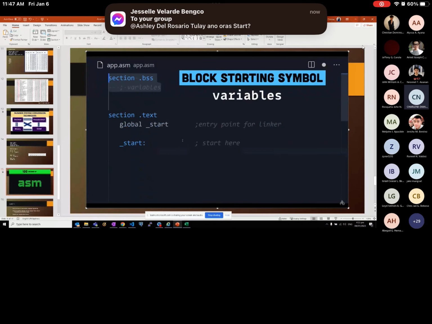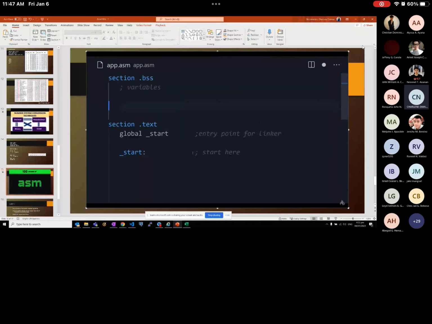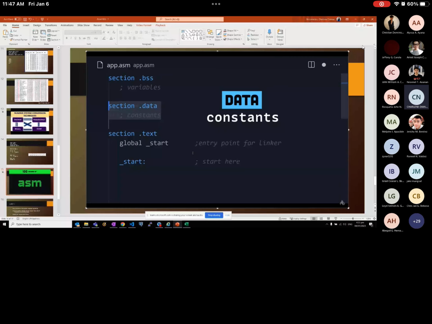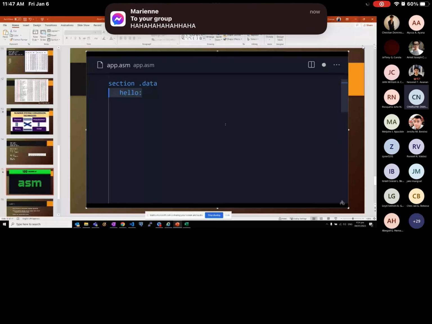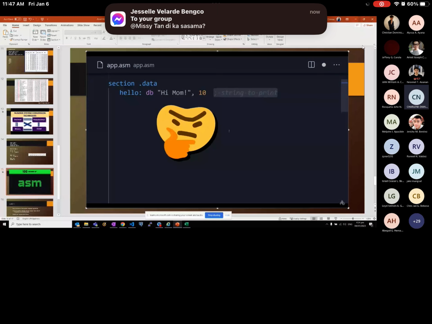Next, we have the block starting symbol section, which contains variables that might change throughout the lifecycle of the app. And finally, the data section is where we can initialize constants or data that does not change. To declare a constant like a string, we start with a label, then use db for defined byte to place the hello world string into memory. By itself, it doesn't do anything, and to print it to the standard output, we will also need its length.